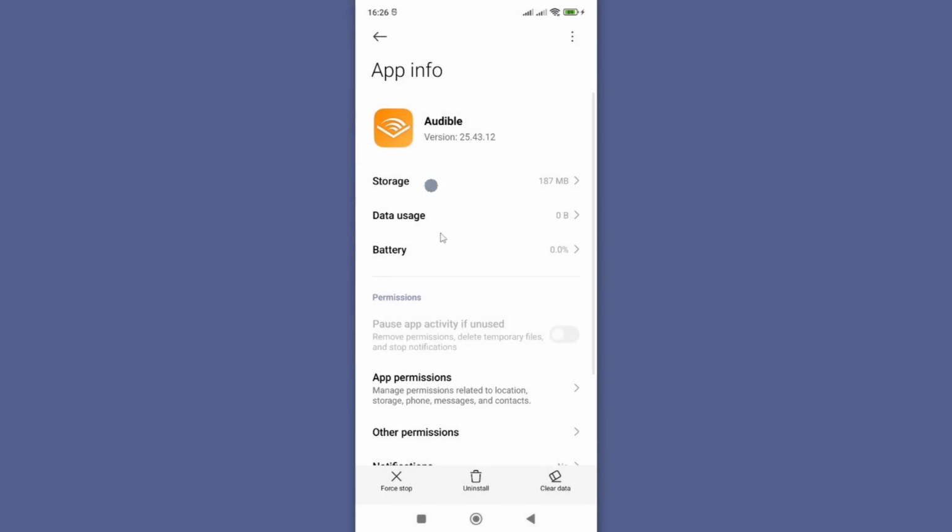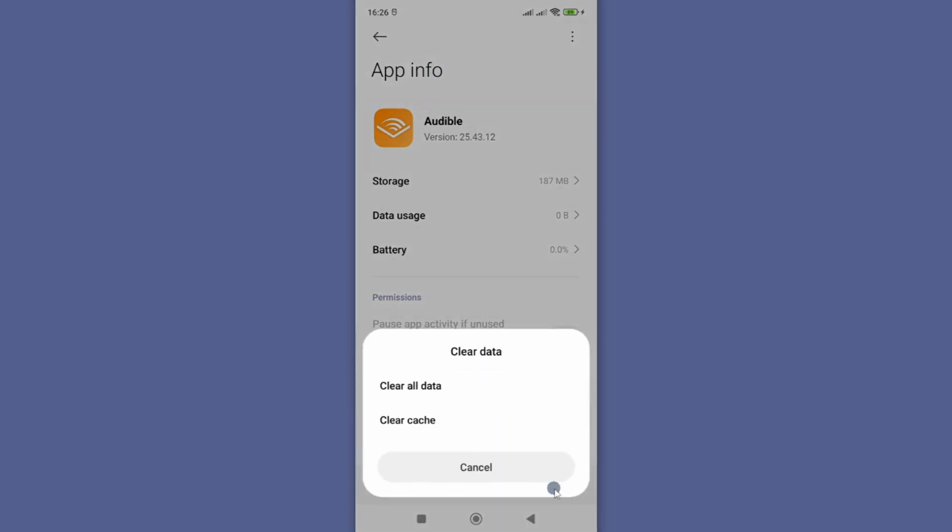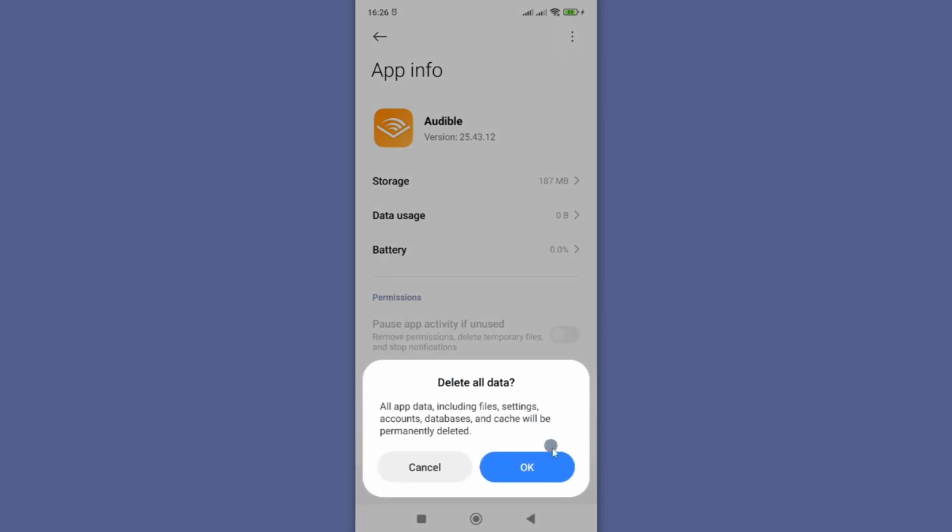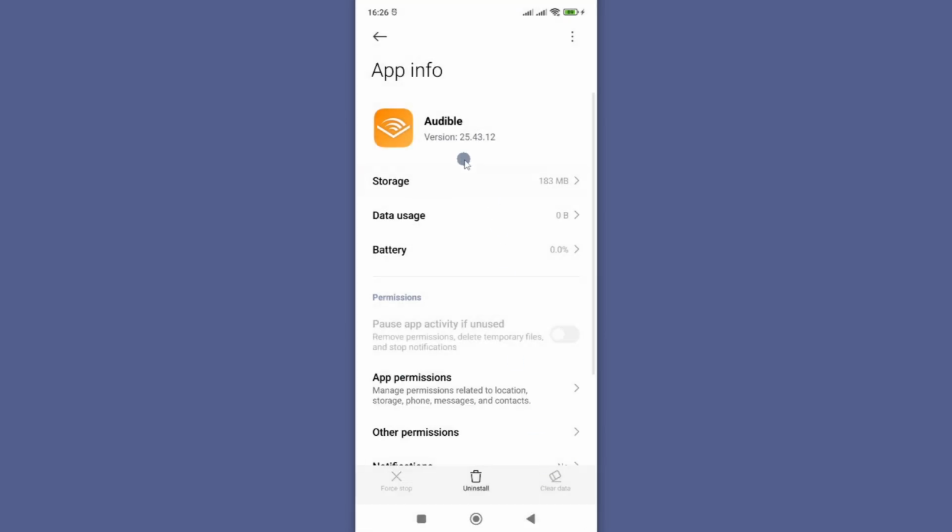However, should this not solve your problem, again, come back to this app info page, and this time around, tap on clear data and choose clear all data and okay. Now, you'll have to log in afresh for you to be able to use your app. At this point, now everything should be okay.